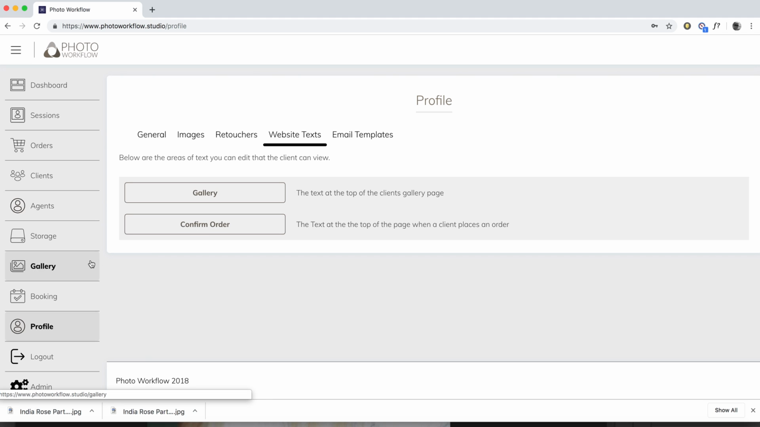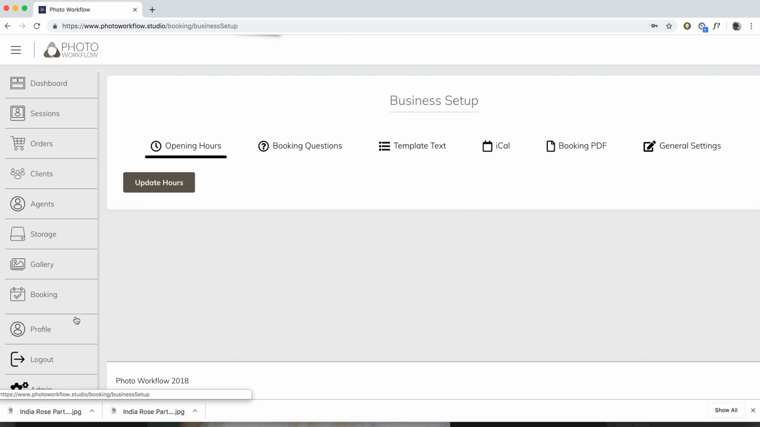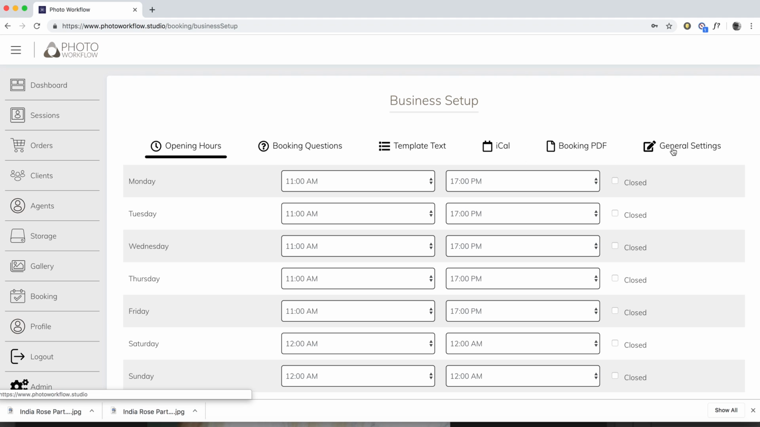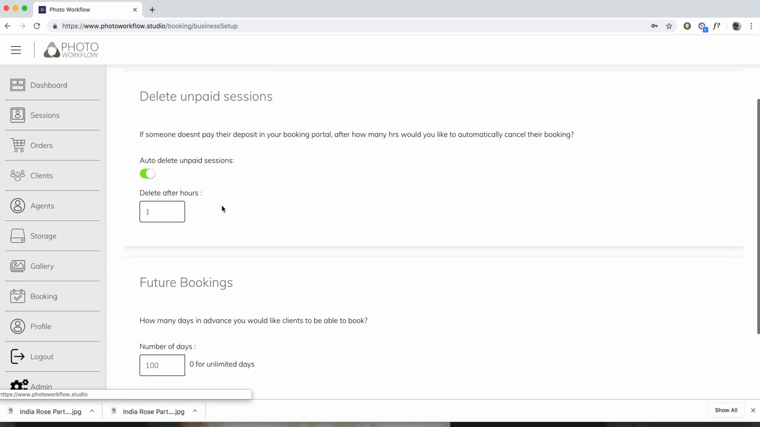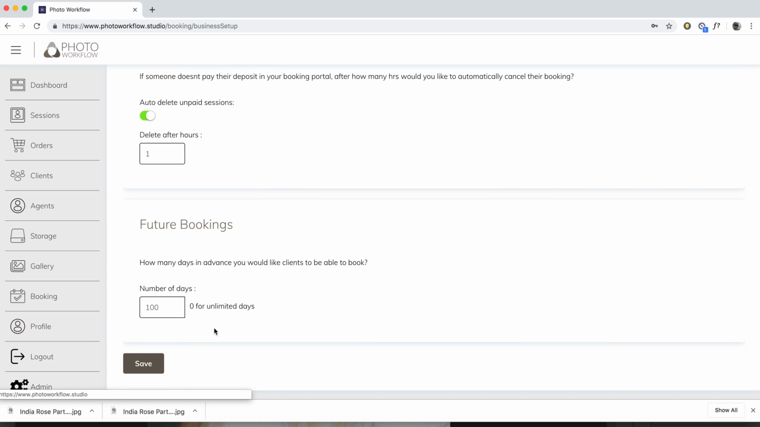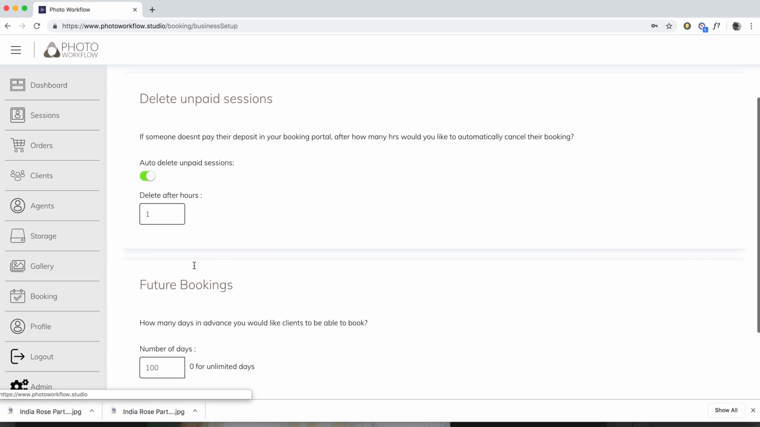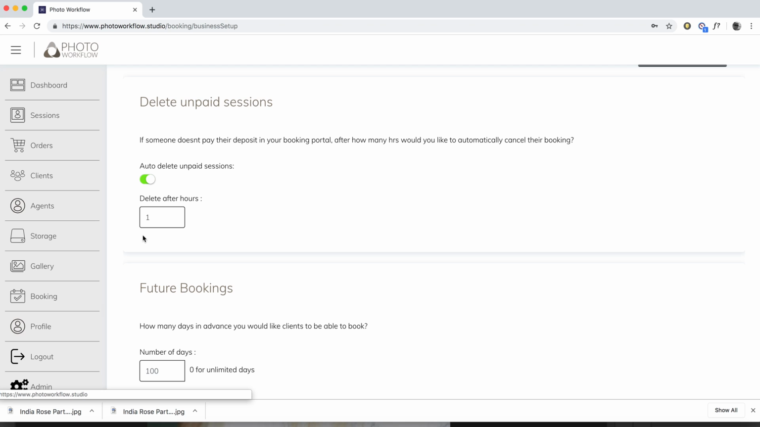And apart from that, for people who use the booking system, by default here under general settings, this may well be set to off and 0 hours. That basically means that when someone books in, if they don't pay a deposit, how long do you want to wait before you delete that session out of the calendar? So you can turn that on. And future bookings here: how many days in advance do you want to book for? So you can limit that to whatever you want. Apart from that, I think they're all the bits that you might want to change.